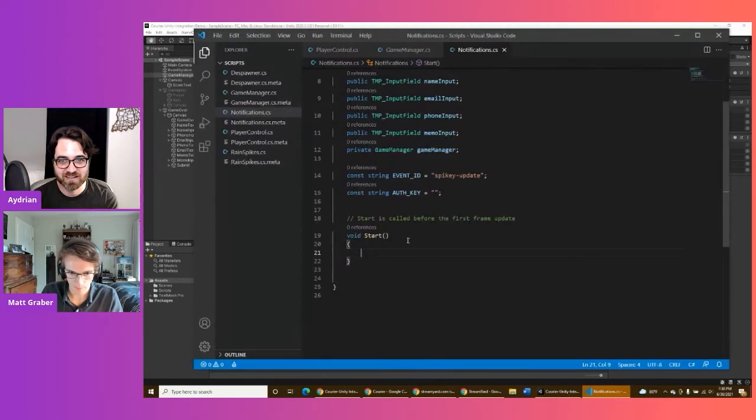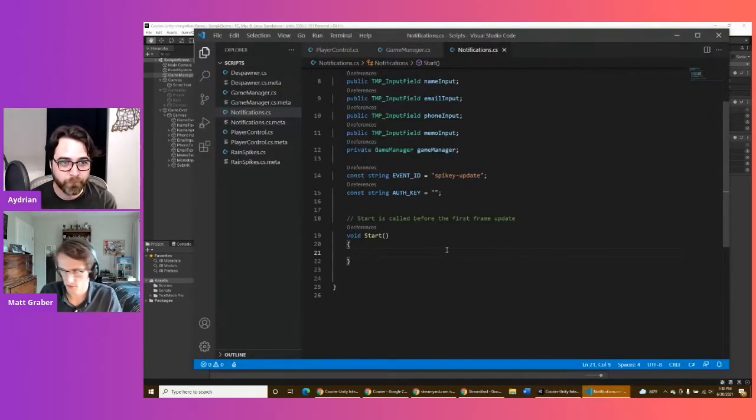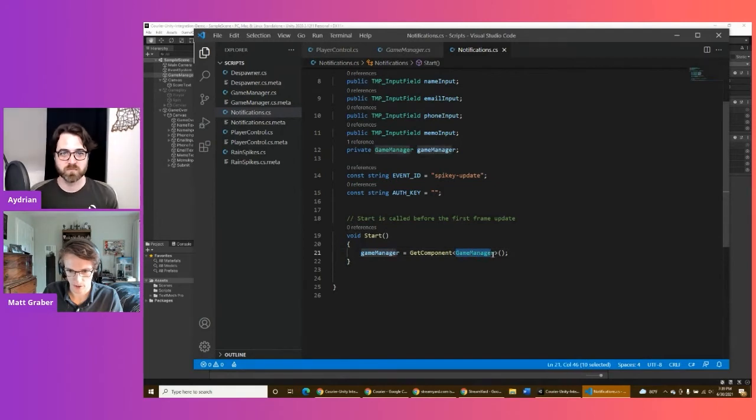So what was I saying? Oh yeah. Since we're already attached to the same game object as the game manager script, I'm just going to do gameManager equals GetComponent GameManager. Oh, and that should be capitalized. So what I'm saying here is my variable gameManager is looking for a component attached to the same game object that is called GameManager. That was a little confusing, but this is the name of the script, and this is my reference to that script.